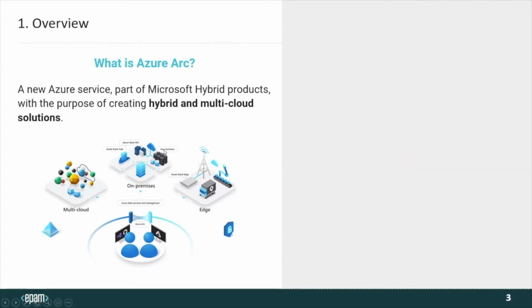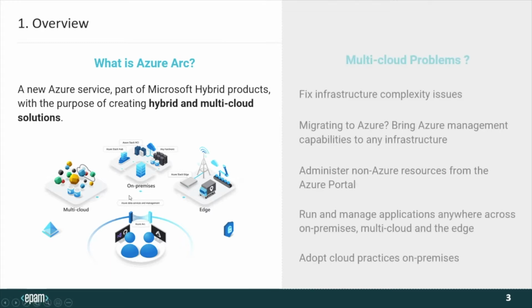What is Azure Arc? For answering this question, I'd like to mention Microsoft Hybrid. Microsoft Hybrid are Microsoft services with the purpose of creating hybrid and multi-cloud solutions. And Azure Arc is part of these solutions. With Azure Arc, you will be able to connect and manage on-premises and other cloud resources as well. It will help on solving cloud problems by administering all the resources from a single point, the Azure portal.